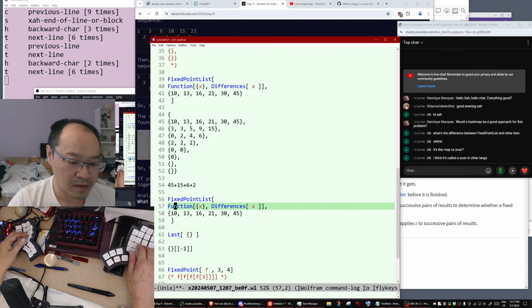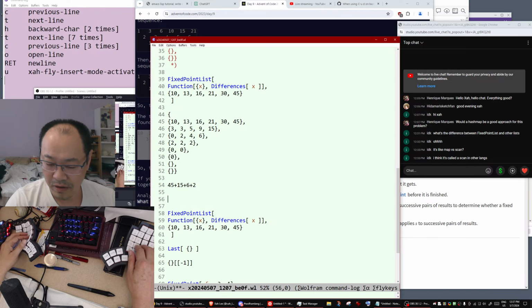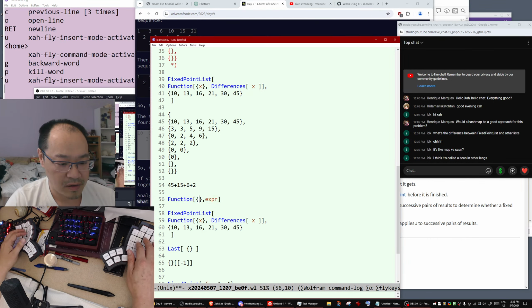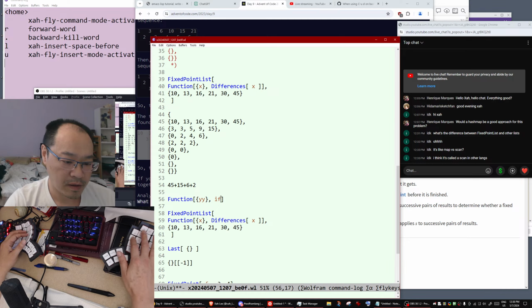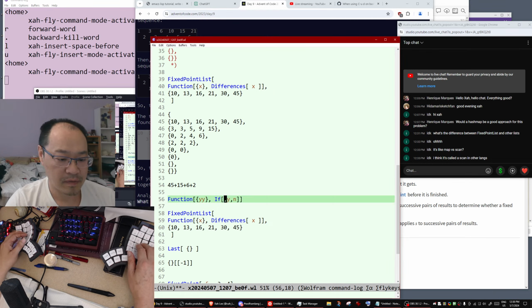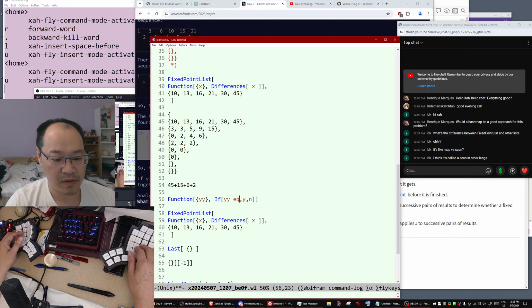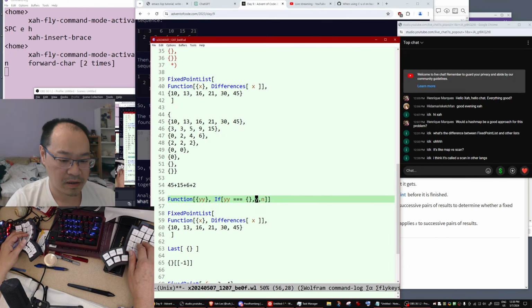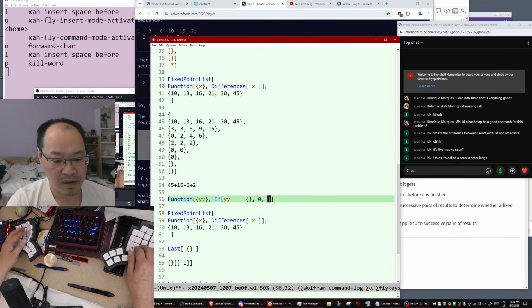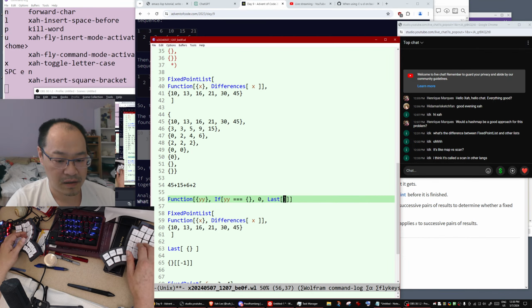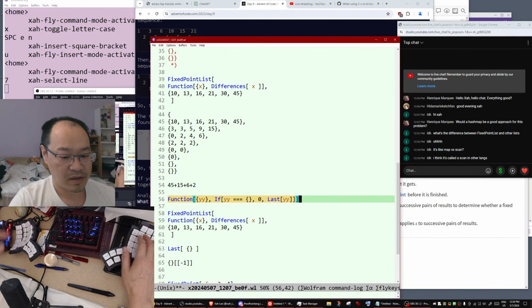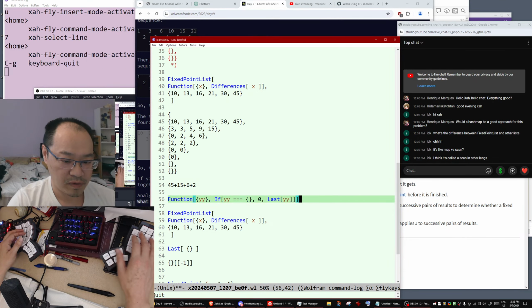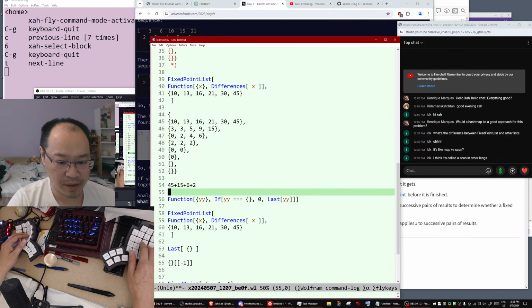Okay, so let's do it here. So we write the function. Okay, y is the input. If y equals the empty list, then return 0, otherwise last of y. Okay, that's a function. Now we just need to map the function to this. Okay, let's do it.